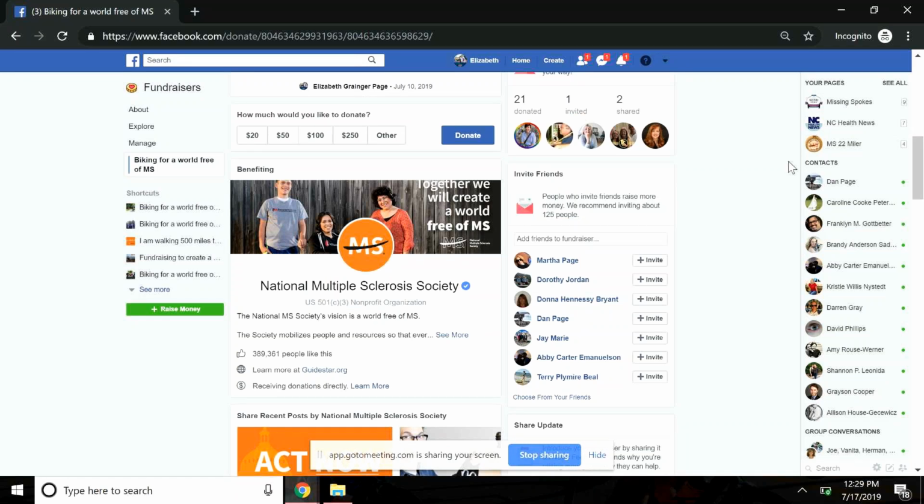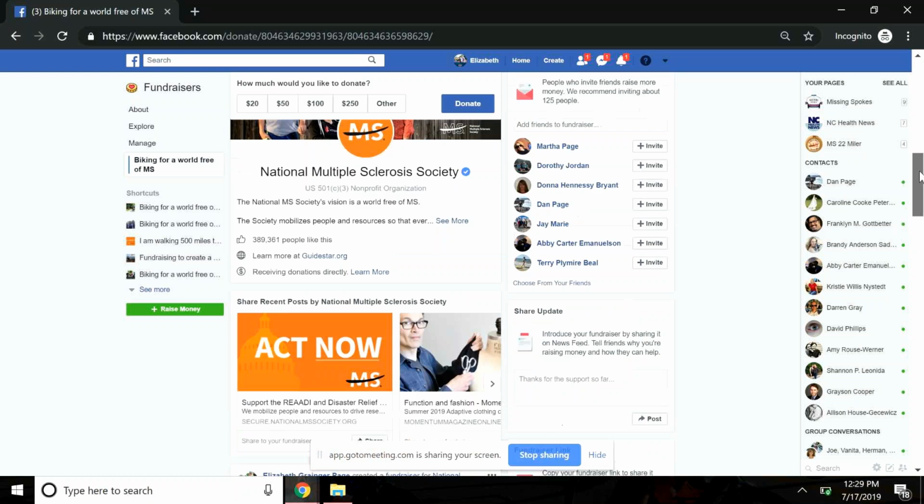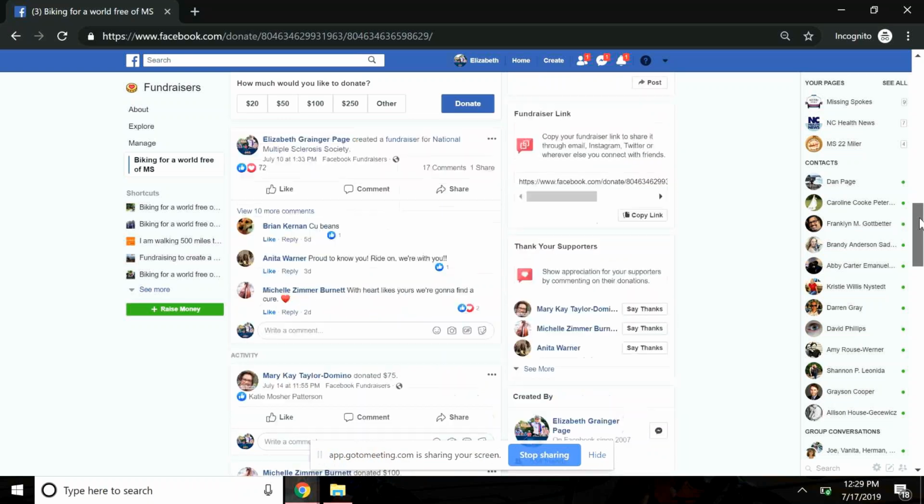Also, if you scroll down a little bit further, you will find a link to the fundraiser. If you are sending out an email to friends at work or some of your family, you could include that link, and that would bring them directly to your Facebook fundraiser. Another tip is you can also go to your participant portal, and there's a link there that you could give them. So you can direct people to give to you on your Facebook fundraiser or through your participant portal.